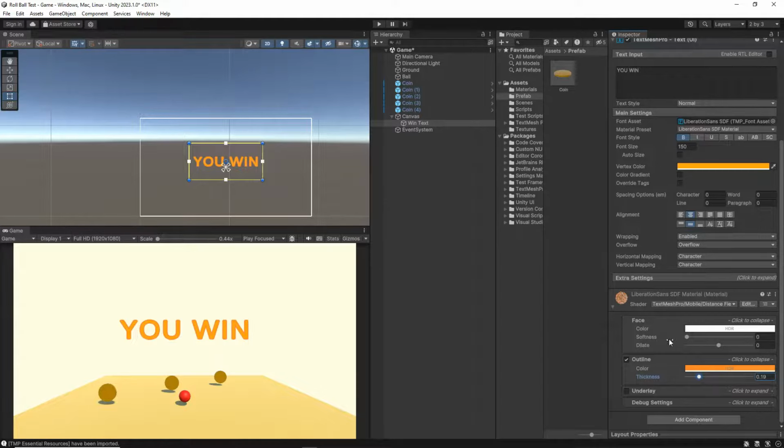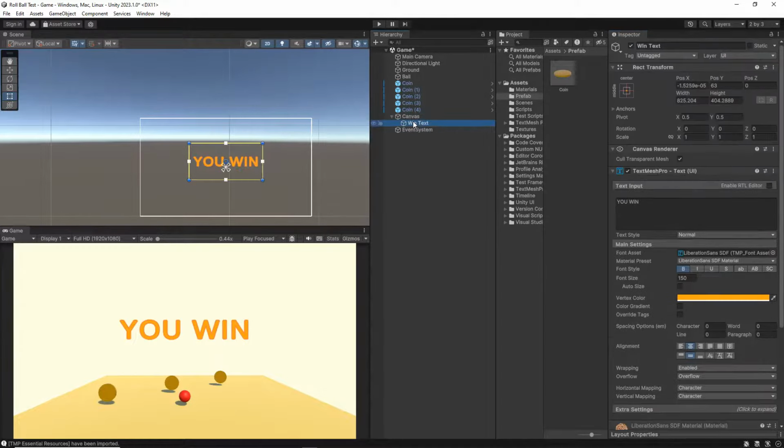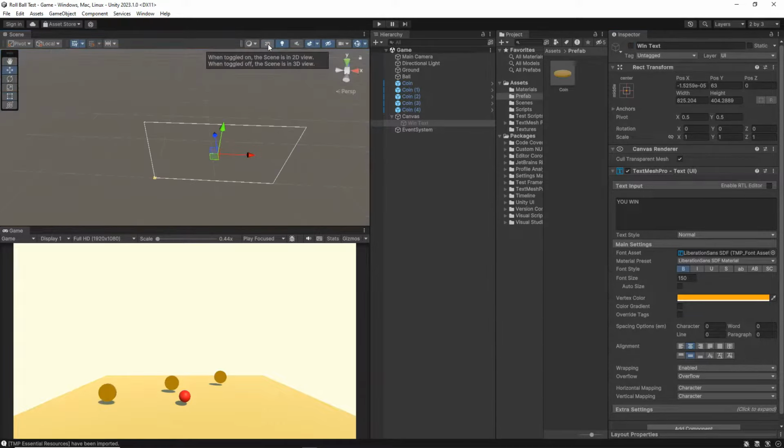Okay. So this is our win text and it is ready for now. By default, this will be deactivated, and whenever we win the game, we want to activate it like this. So by default, let's go ahead and deactivate it. Okay. So now that we have our win text ready, all we need to do is go back to the 3D mode. By clicking on this 2D, we need to go to this 3D mode.